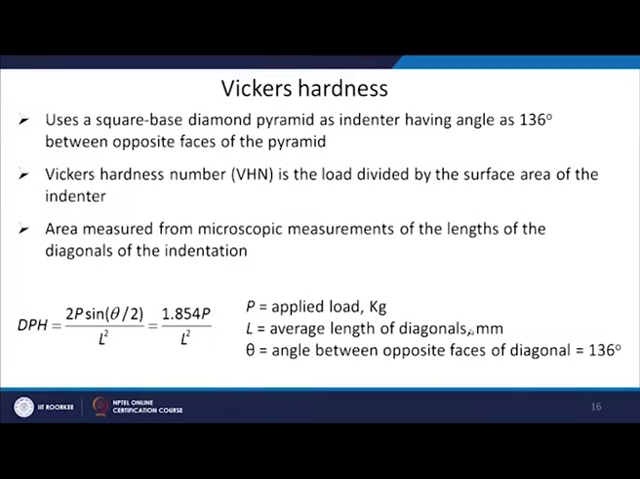Another hardness measurement is called Vickers hardness, okay, which uses a square based diamond pyramid. So, instead of cone, now you have a pyramid, a square base pyramid. Okay. So, you will have basically a square base of the pyramid will be like this, and then you have, okay, if I look from the top, it will look like this. The angle is around 136 degree between opposite faces of the pyramid.